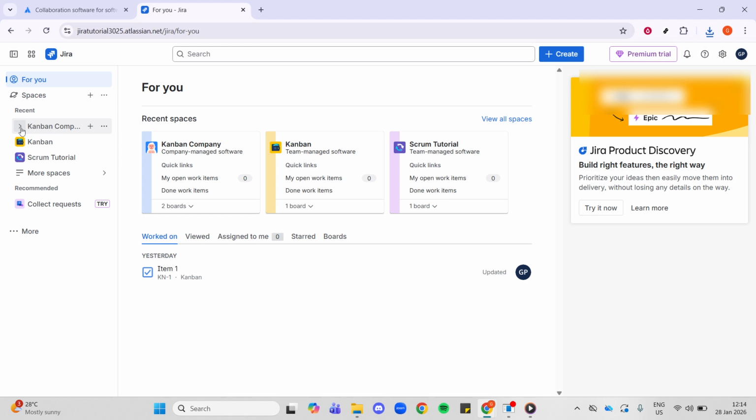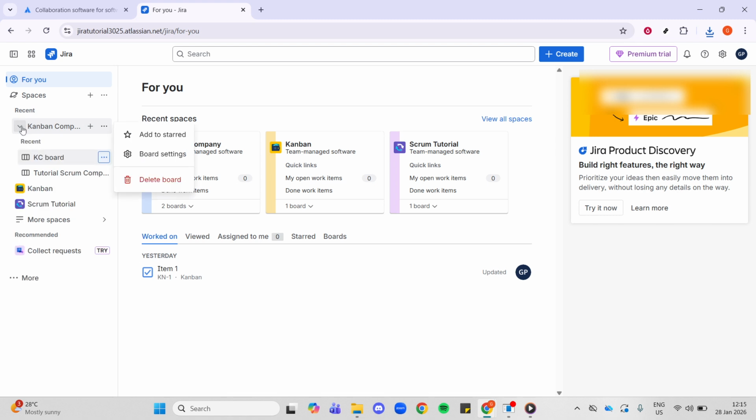Once you're in, look for the company managed project or the space where your board is located. Boards live under projects, so think about which project the board was created for. If you manage several projects, take a moment to confirm you're in the right one to avoid deleting the wrong board. If you can't immediately find the specific board, hover your mouse over the name of the company managed project. You'll see a small greater than symbol appear next to it.